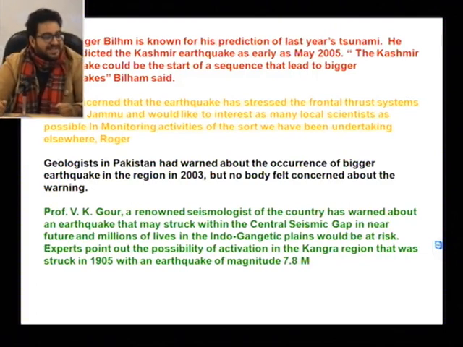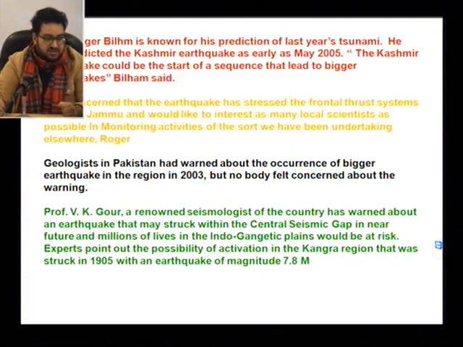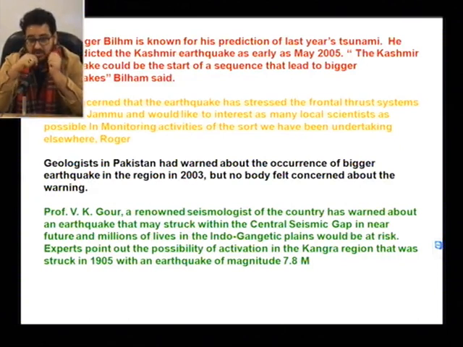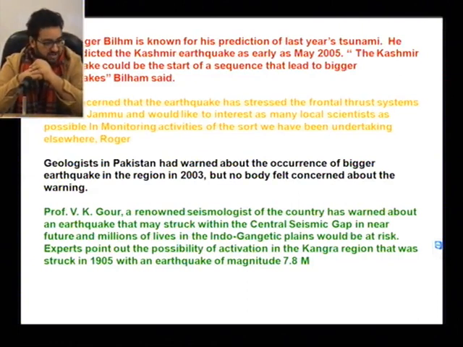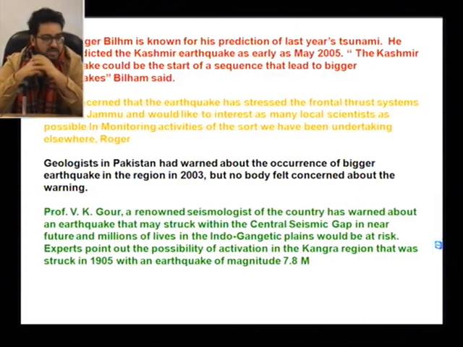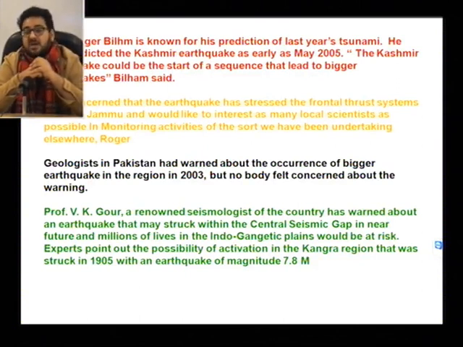Similarly, he said that he's concerned that the earthquake has stressed the frontal thrust systems towards Jammu. Because, like I said earlier, plate tectonics pushes towards the Eurasian plate, so numerous faults and cracks develop in the earth's crust. Jammu, unfortunately, sits right on top of one of those frontal thrusts. If a movement happens, it will be of magnitude more than 7, and it will destroy everything. It will technically turn the earth upside down, including all the courses of rivers. I've got some images in my later presentation. I'll show it to you.